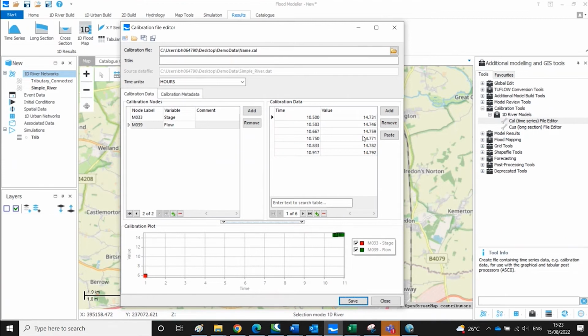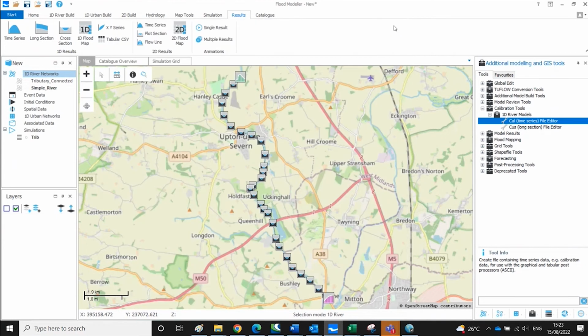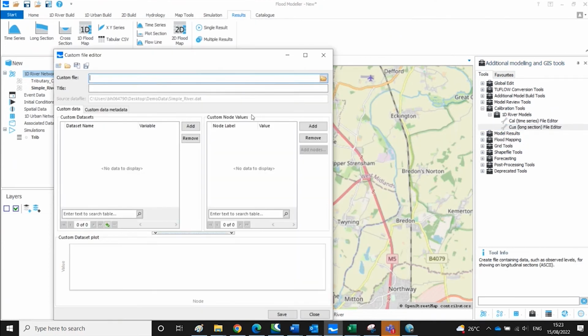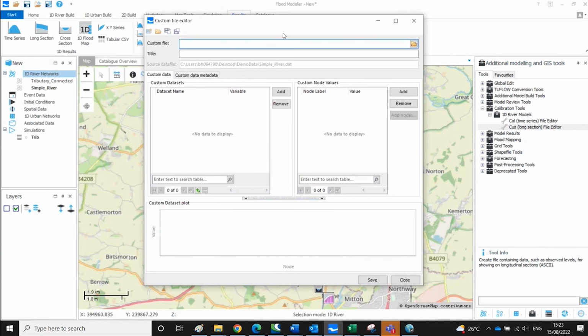And now let's quickly look at the tool for the custom data, so the long section calibration data. Again, we'll double click to open that tool. Again, we can add a file name or we can browse to an existing file. We can provide a title, but this is completely optional.